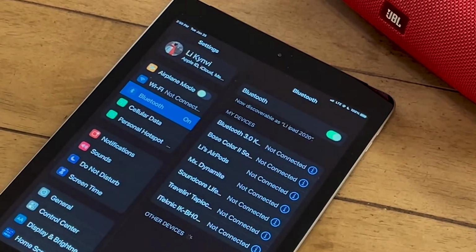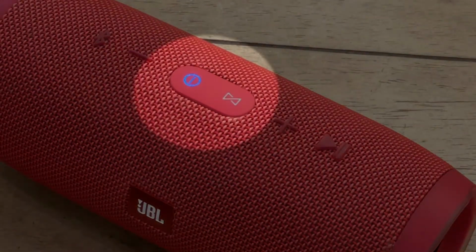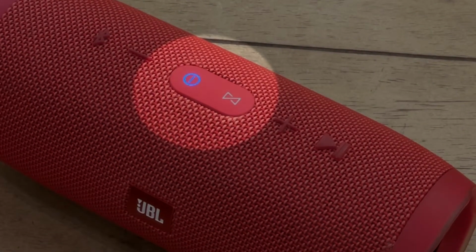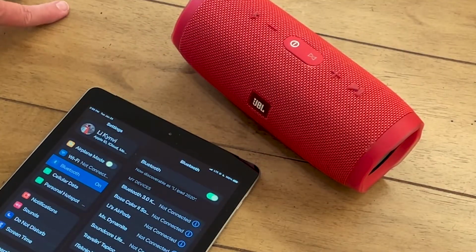So then I'm going to come over here to the speaker. This circle with a line through it looks like a power button to me, so I'm going to try that. I pushed it down. Oh, something happened. Oh, it made a sound.